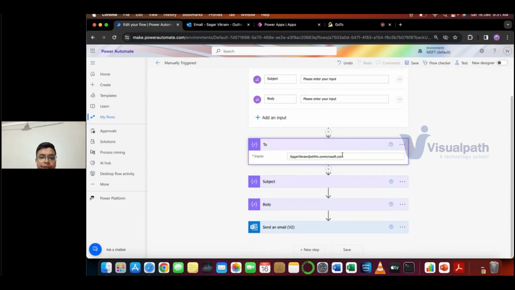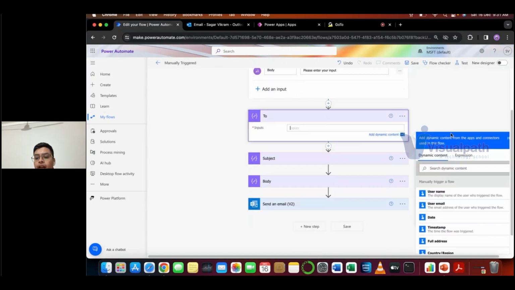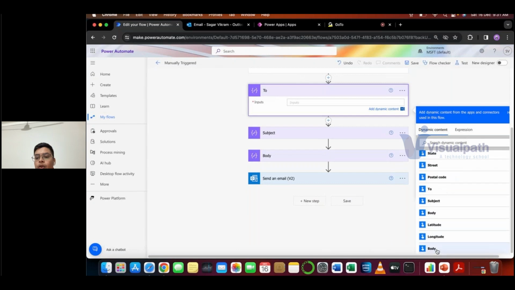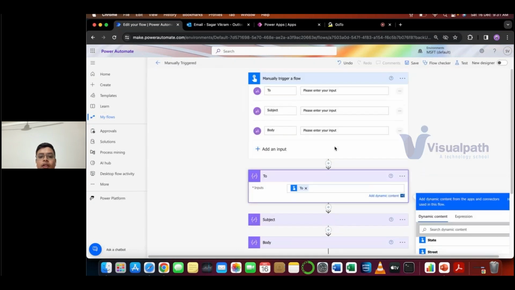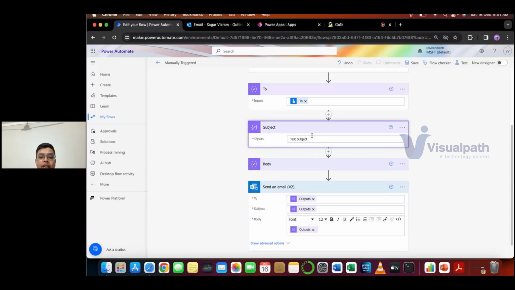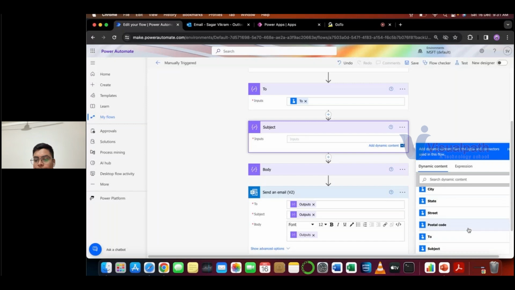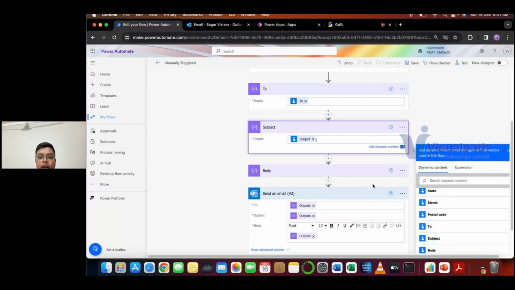Now here let me copy this first. In To, I will pass the dynamic content from here. So the value of this will be added here and the value of this will be added here. Similarly, I will be adding the subject from the dynamic content, and body.